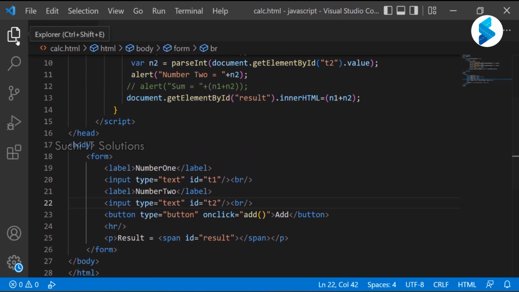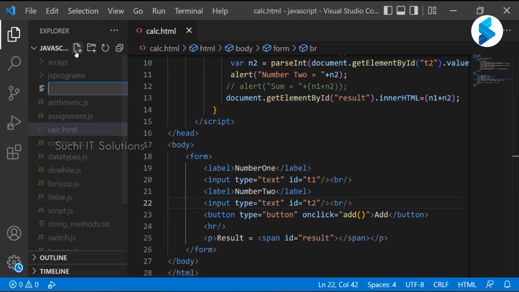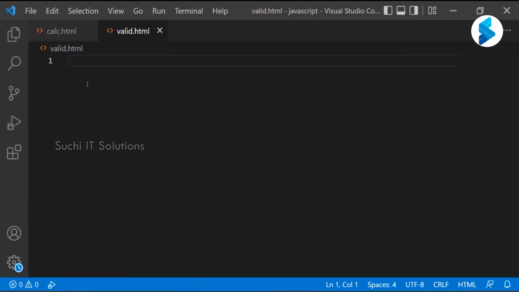Come on, tell me how to do it. Anyone, open the mic and tell me. Here, we need to create a separate file, any name. Valid.html. Okay. Now what is required? HTML structure.